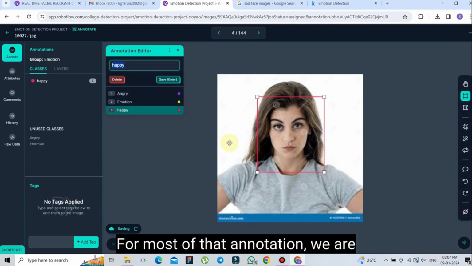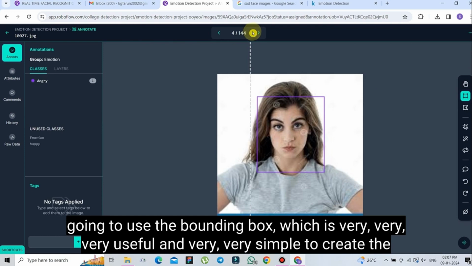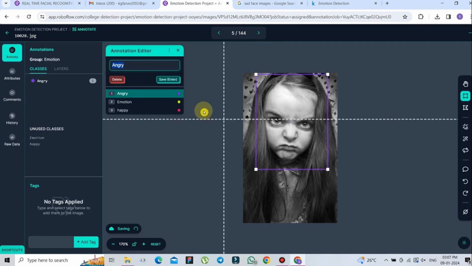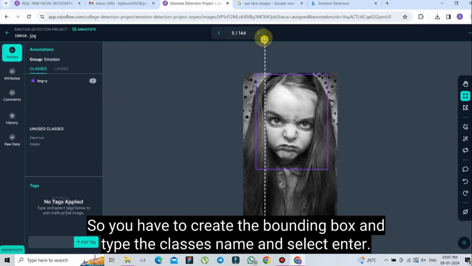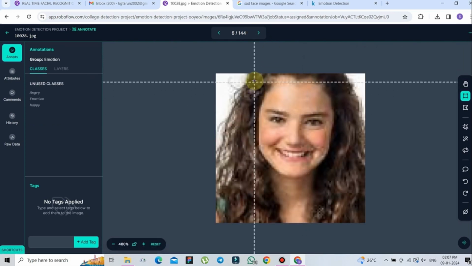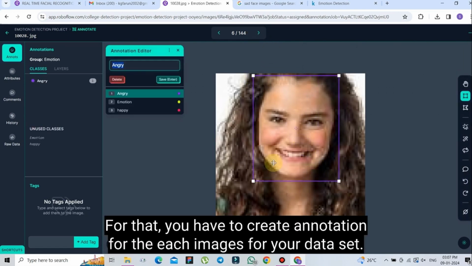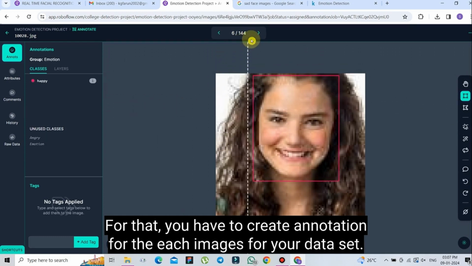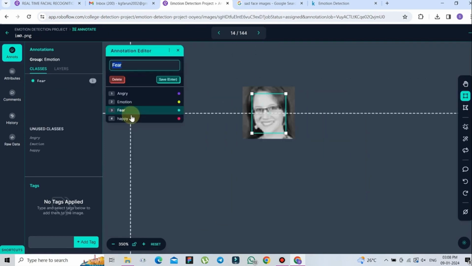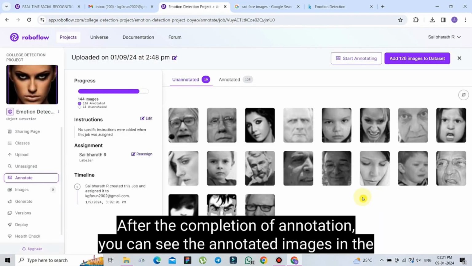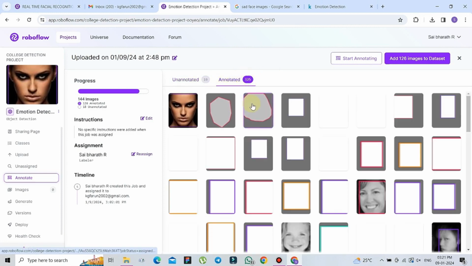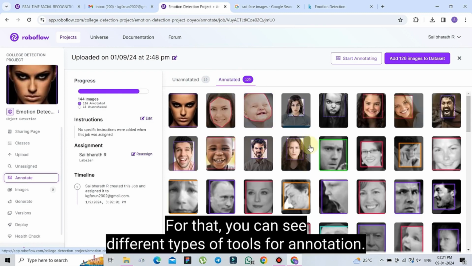For most of the annotation, we are going to use the bounding box, which is very useful and very simple to create the annotation. You have to create the bounding box, type the class's name and select enter. For that, you have to create annotation for each image in your dataset. After the completion of annotation, you can see the annotated images in the RoboFlow website. For that, you can see different types of tools for annotation.